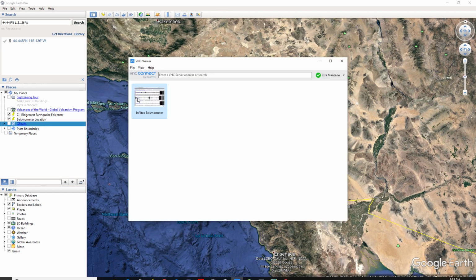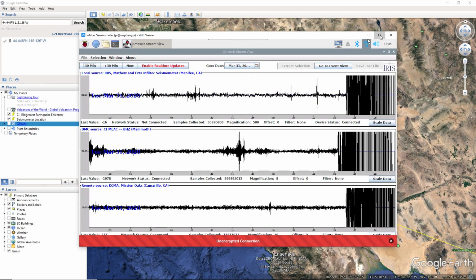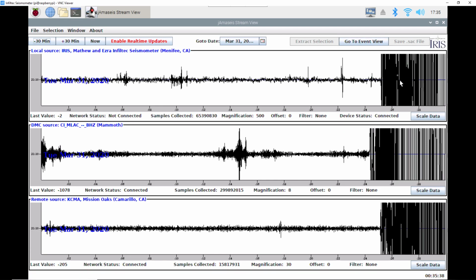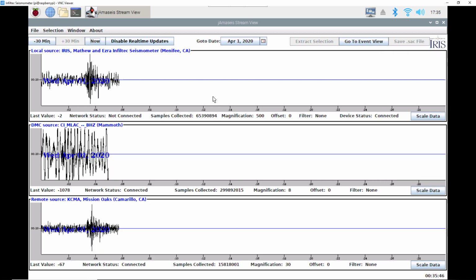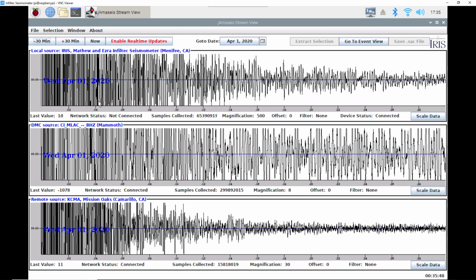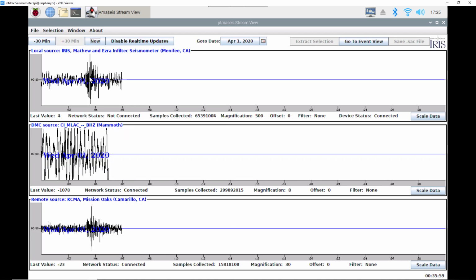And if you look on our Infiltech here, there are massive off the chart readings in Menifee, Mammoth, and Camarillo. Still off the chart for a very long time. It starts to fade out in Camarillo, but the shaking stays strong in Menifee and Mammoth. That might have been an aftershock, who knows. It's still going strong in Mammoth. It kind of faded out in Menifee.